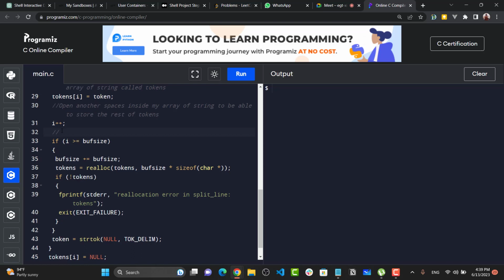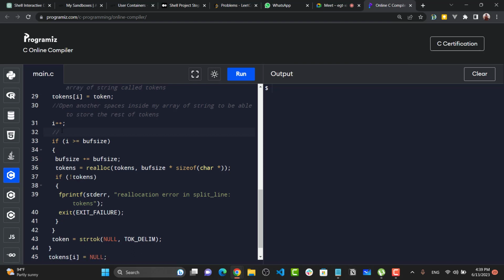So because of that, we are just updating the space inside our memory. We are checking if the space is not enough, or if our string is now bigger than the space we opened. If that is true, we will update our size in memory, and here we will double it. So we are saying just 64 plus 64.